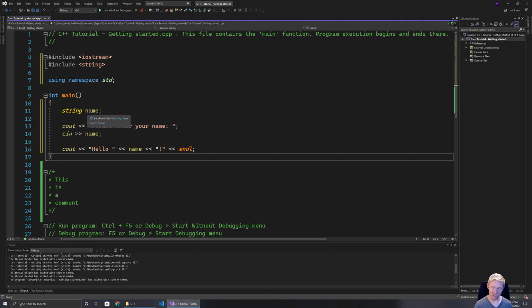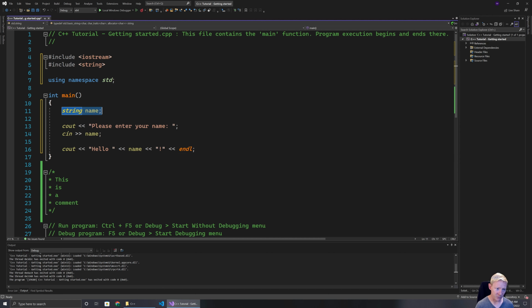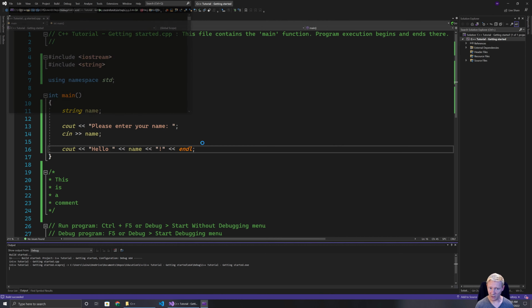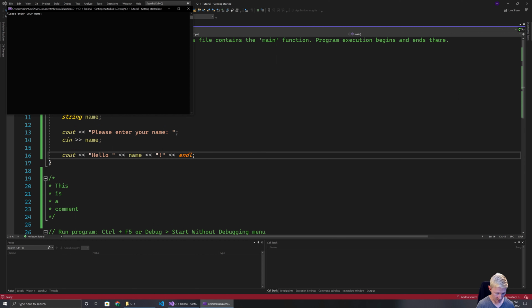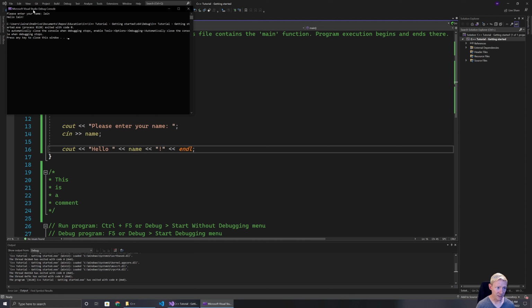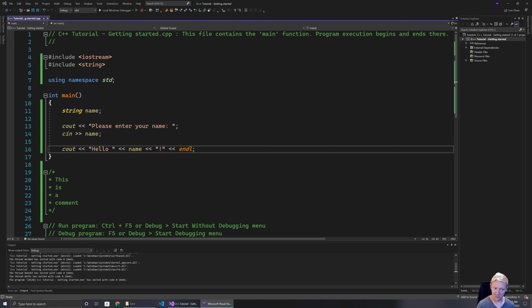So we've got our variable. Variables hold information, so anytime we need to hold information, we use a variable for doing that. We've created a variable that's of type string, and it's called name. Then we're saying, enter your name, we read that in, and then we're going to display that out. So I'm going to hit F5 to run this. It's asking for the name, so I can put my name in, and then it says hello, and then the name.